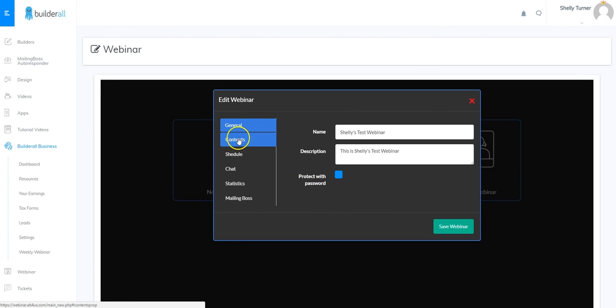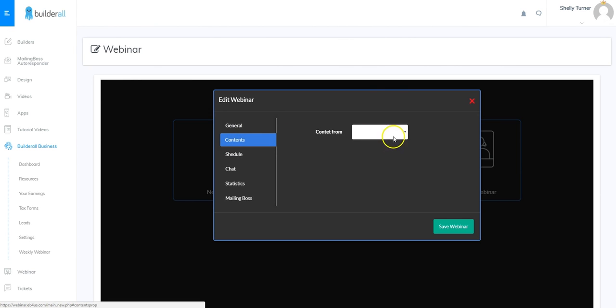The next thing I'm going to look at is contents. From contents, we can choose where our webinar comes from. So I'm going to click the down button, and we can choose it to be a YouTube video, a recorded video, an iframe, or a live Builderall. The live Builderall is not ready yet, so only the first three are available.